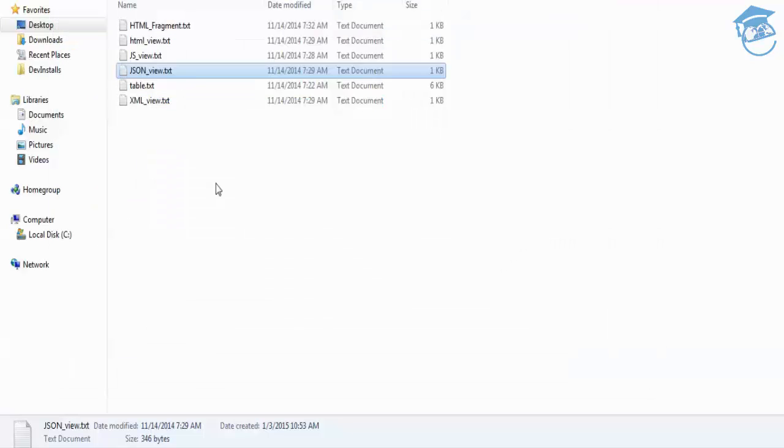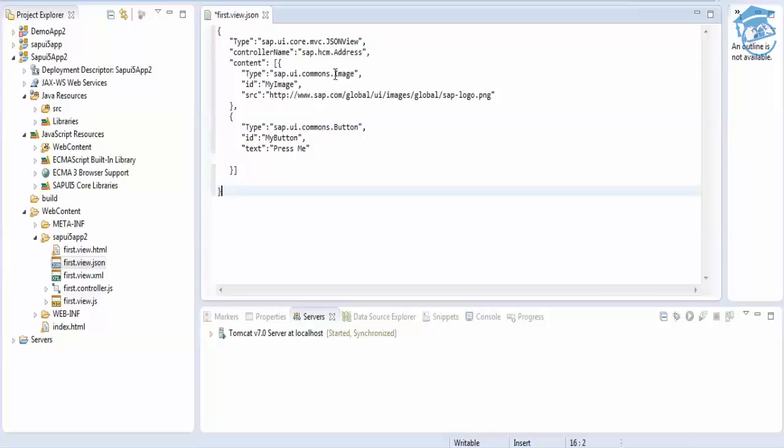JSON is always key and value pairs. It always starts with key and value, key and value, key and value. Whenever we start with JSON, it always starts with objects inside it. So it will start with curly braces, and then it will use a type, and the type is nothing but your JSON view. It has to be a JSON view. So how to declare that? sap.ui.core.mvc.JSONView. This is the type. You are declaring the type of this JSON view.